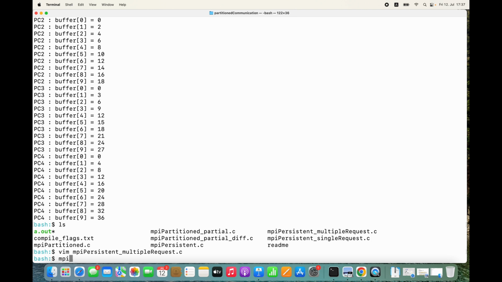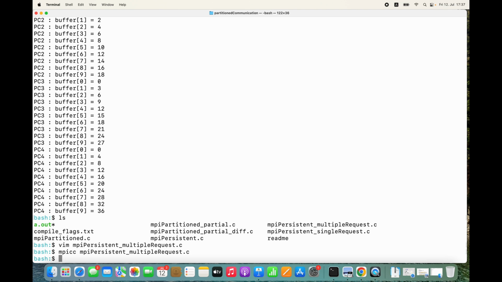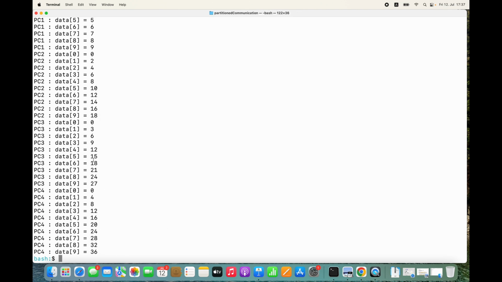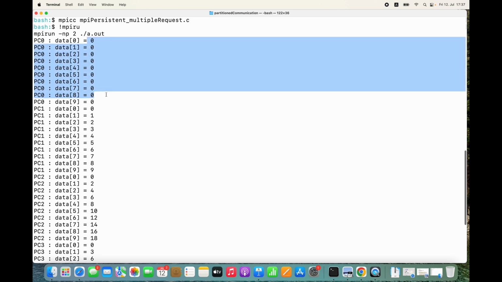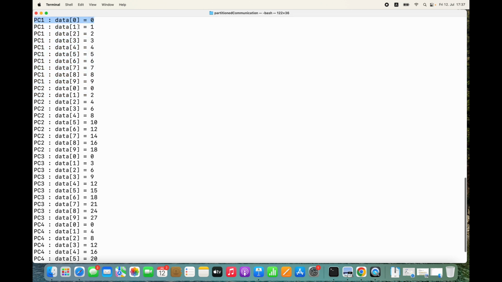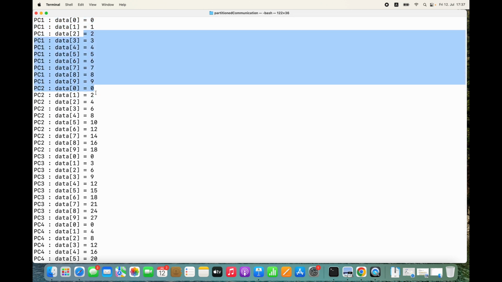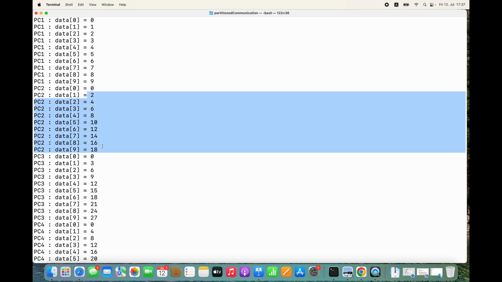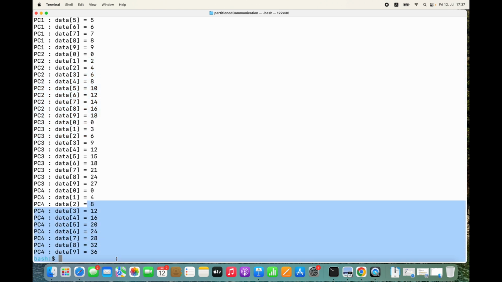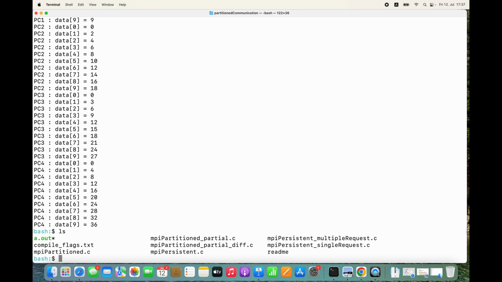Let's quickly also run this one, MPI CC, MPI persistent, multiple requests, and let's MPI run it. And here's also the same, 0 multiplied by 0. All these elements are going to be 0. Then we have 0 to 9. Then we have 2, 4, 6, 8, up all the way up to these numbers here. So that is some clarification that I wanted to make with respect to persistent communication.